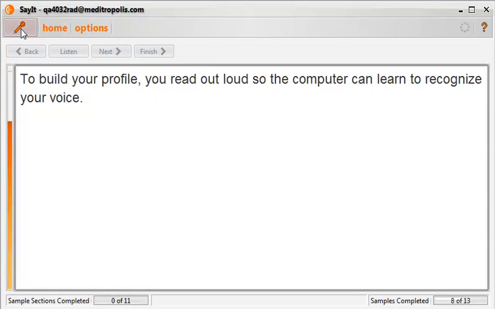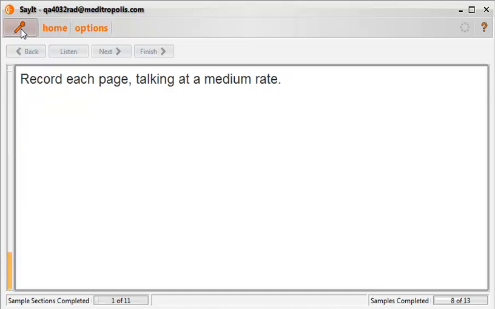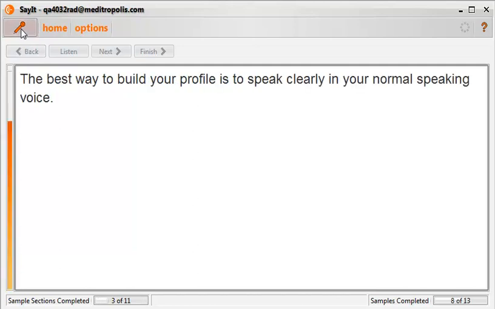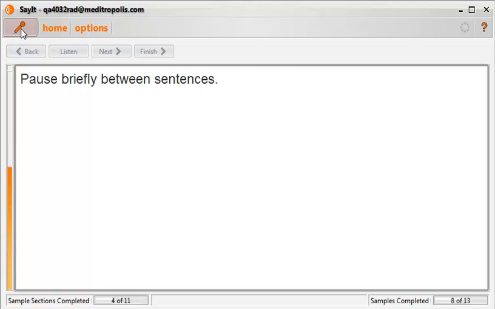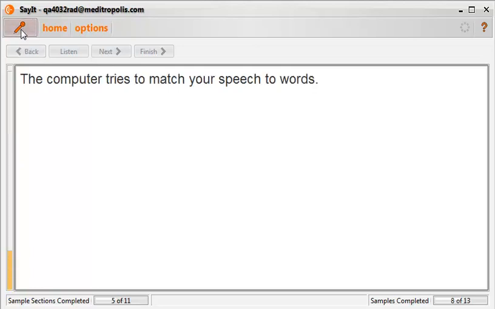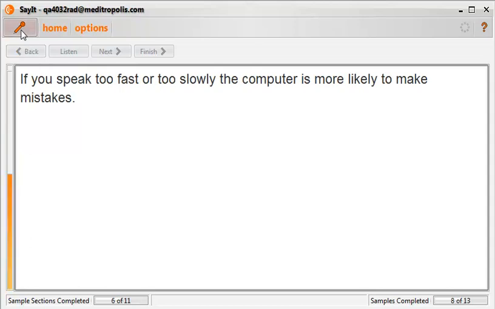To build your profile, you read out loud so the computer can learn to recognize your voice. Record each page talking at a medium rate. Be sure to say all the words on the page. The best way to build your profile is to speak clearly in your normal speaking voice. Pause briefly between sentences. The computer tries to match your speech to words. If you speak too fast or too slowly, the computer is more likely to make mistakes.